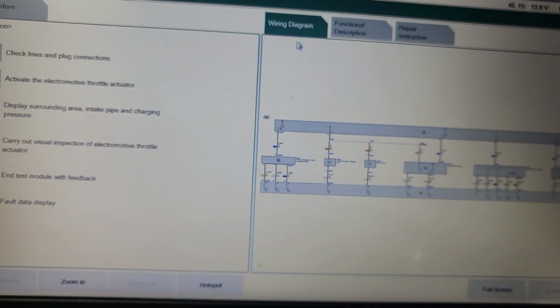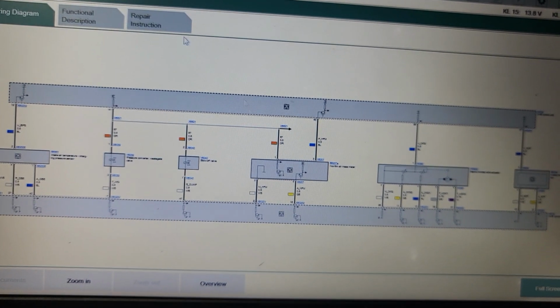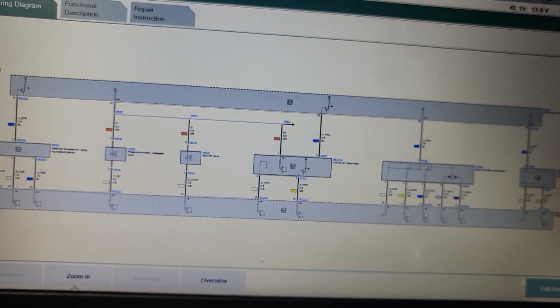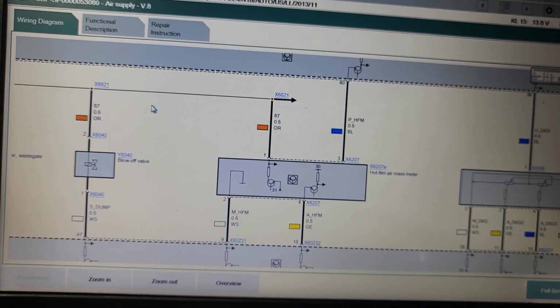And if you need to get the wiring diagram, here is the wiring diagram. If you want to do it in full screen and zoom in to see all the hot film and all this.